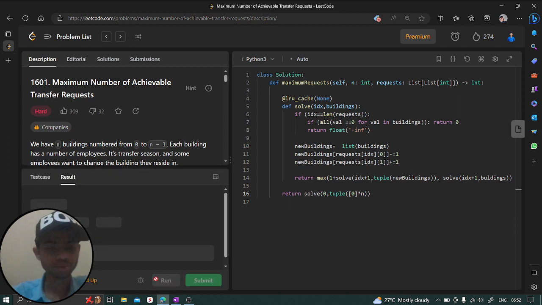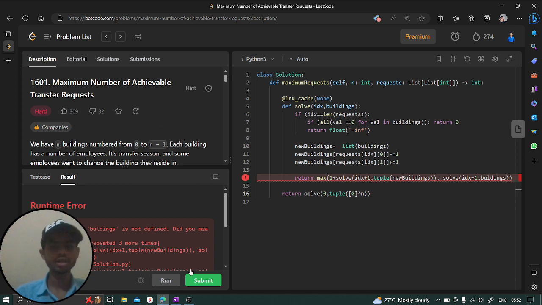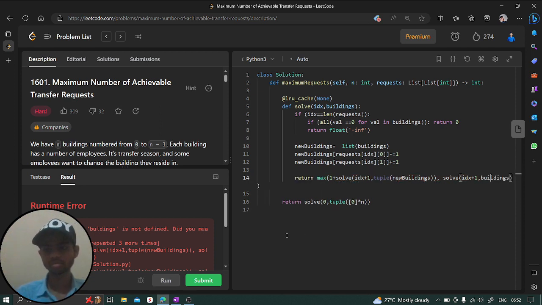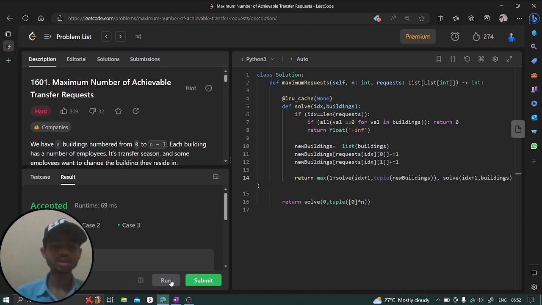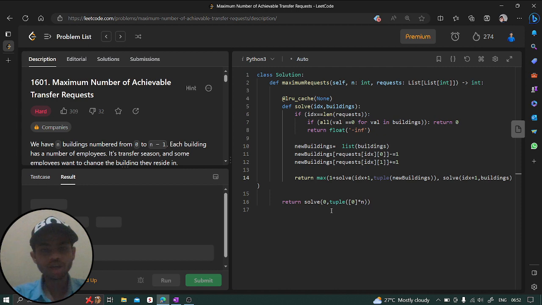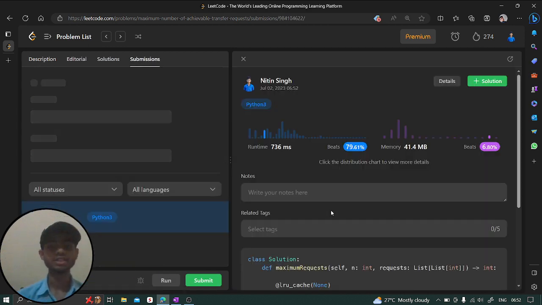Let's see whether it's working fine or not, right? So you guys can see there is a spelling mistake in buildings. So let's pass here buildings. Now let's run this code. You can see, guys, all the test cases pass, right? So let's try to submit this code as well, whether it's working fine or not. I hope, guys, it should work, right? So you guys see that it successfully got submitted.